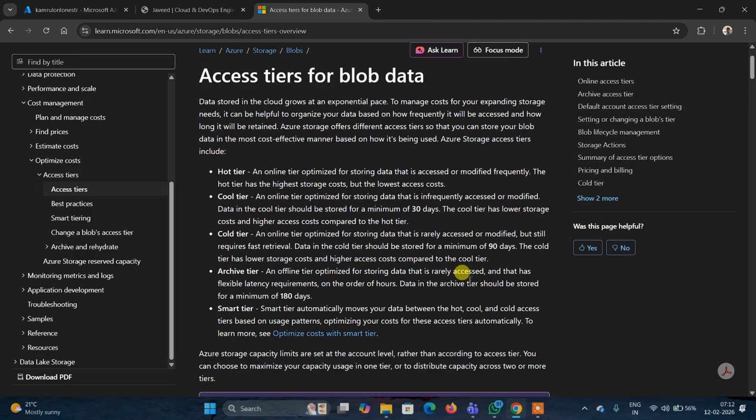Whenever you upload objects or files, the default option is the hot tier. This is the online tier optimized for storing data that is accessed frequently. The hot tier has the highest storage cost, but the lowest access cost. Whenever you keep data on the hot tier, you will get a bill and also low latency. But the data which I upload, I'm not accessing frequently. If our old data is there and you keep it in the hot tier for a longer duration, you need to pay more money. It will generate a huge bill.